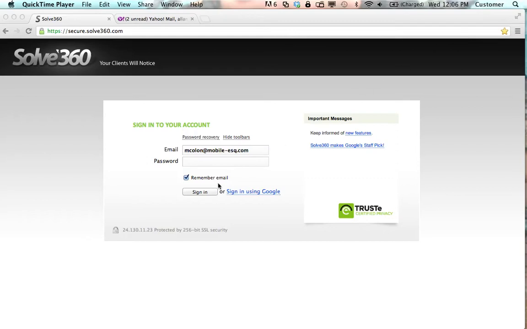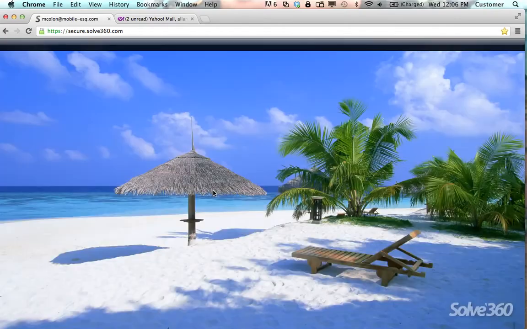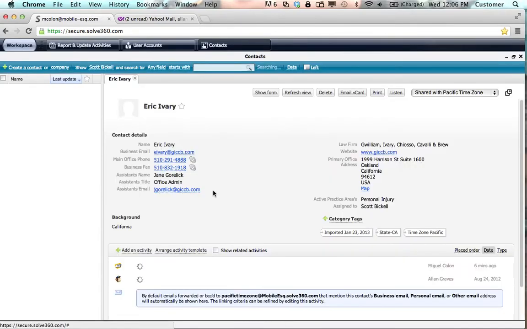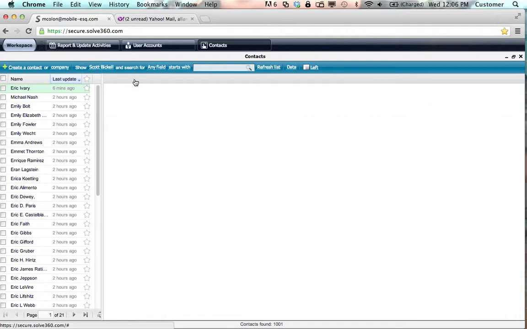Templates. So the first thing we want to do is log in to your Solve 360 account. In this case, we're going to be using Miguel Colon's account as our test subject. Whenever you're starting to work with Mobile ESQ and you're trying to do something new, the best thing to do is always create a new contact.